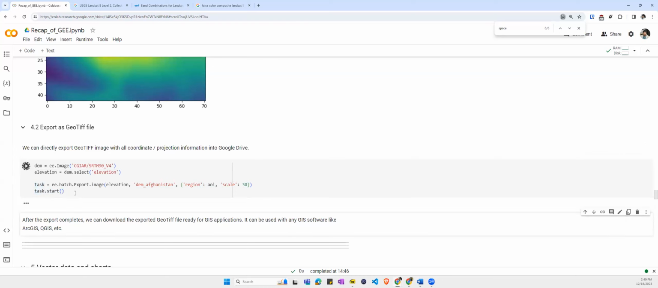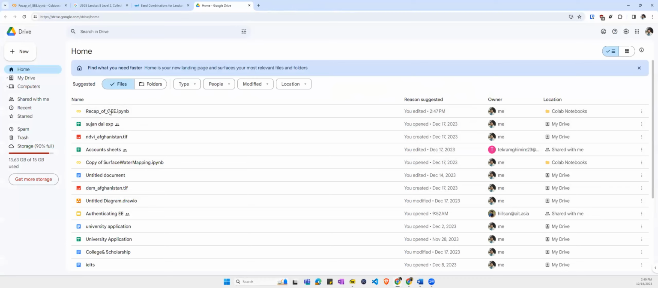So if I run this, let's say, you can go and check in our Google Drive. Okay, it might take a while, but this is how it will be exported. DEM Afghanistan. I ran it yesterday, on December 17, but it will take some time to process, and it will appear in your list here.